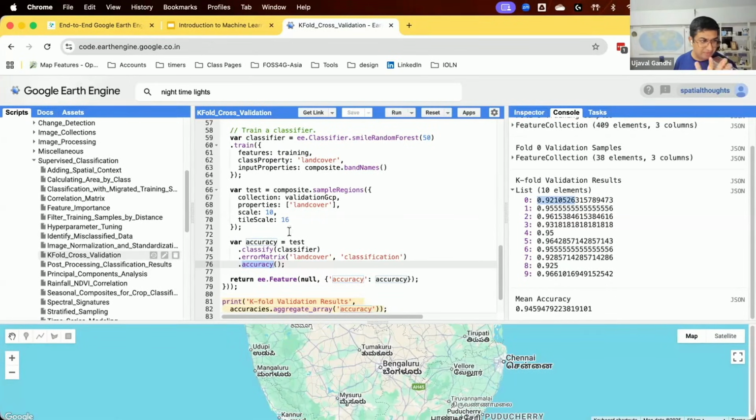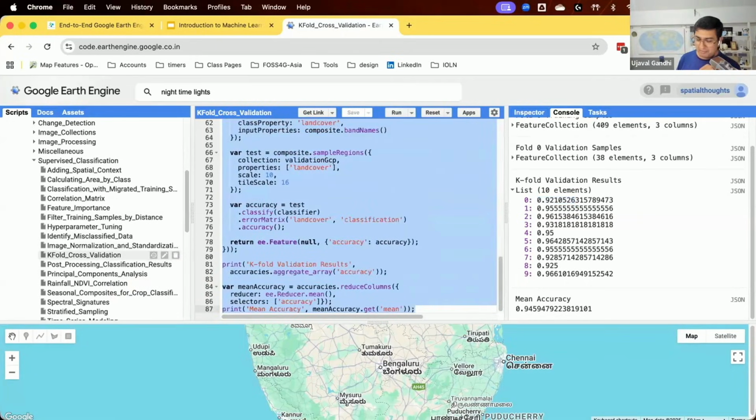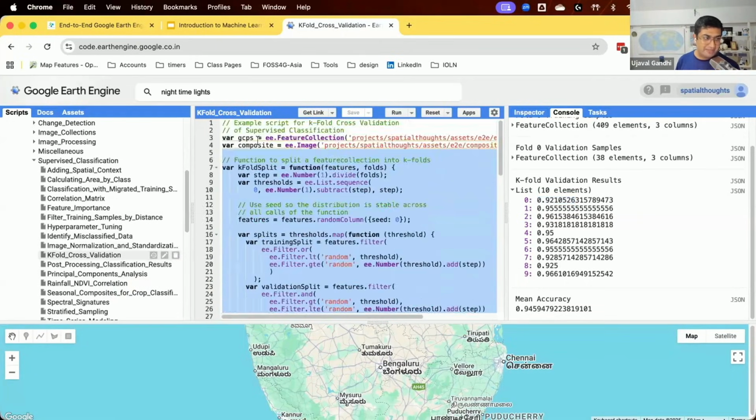So if you want to implement this, you can just copy paste the code. The way we have structured the code, it is very easy to copy paste. So if you want to try this on your own data, you should be able to copy paste this. And as long as you have a variable called GCPs and an image called composite, things will work.